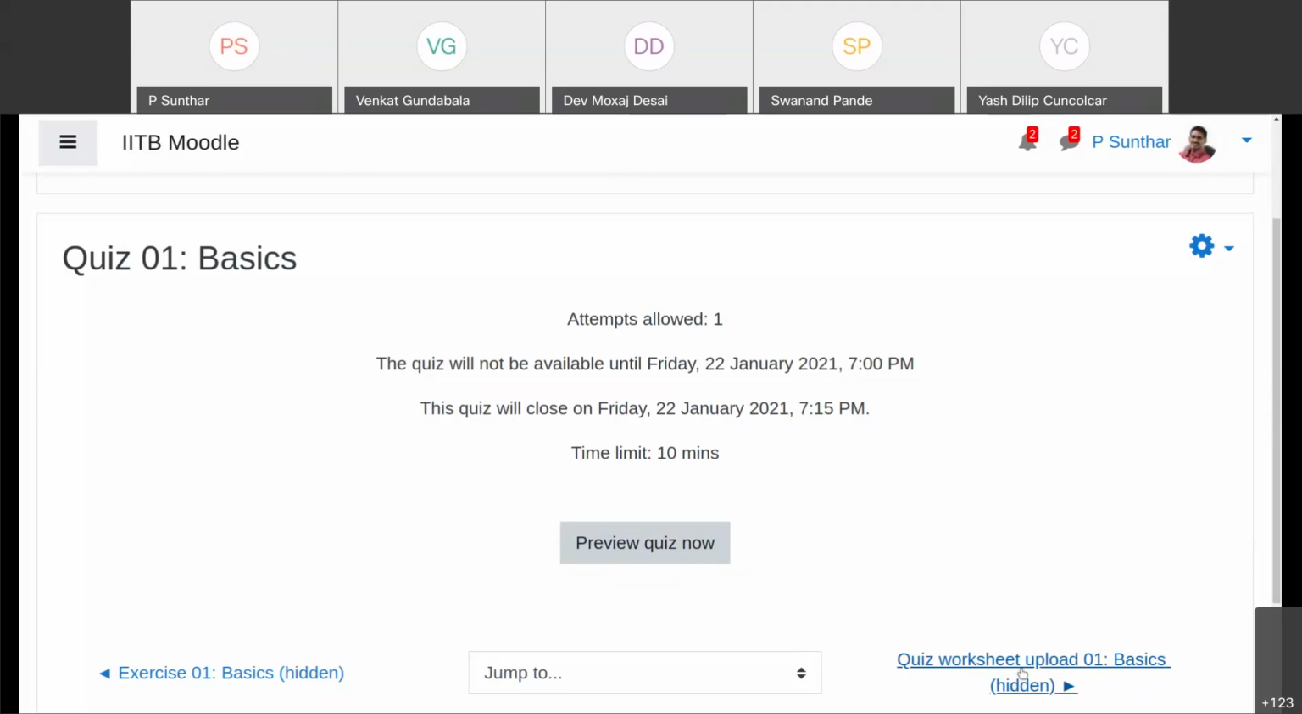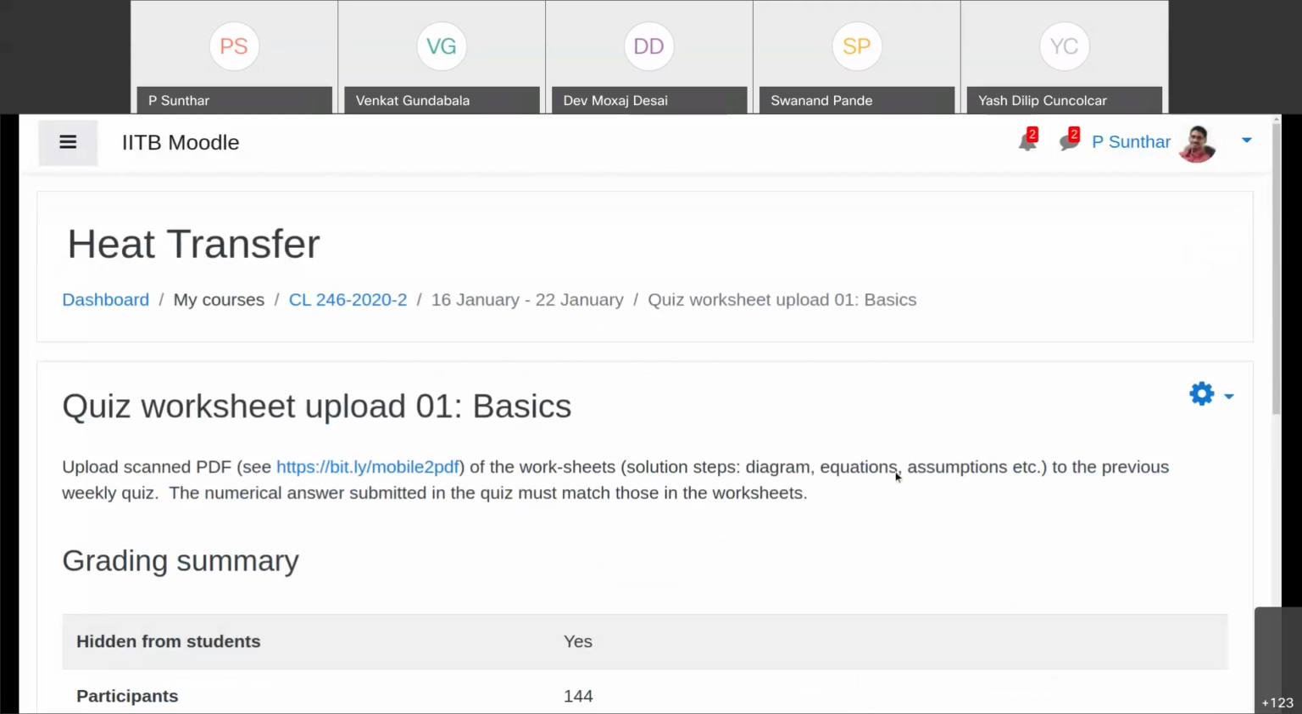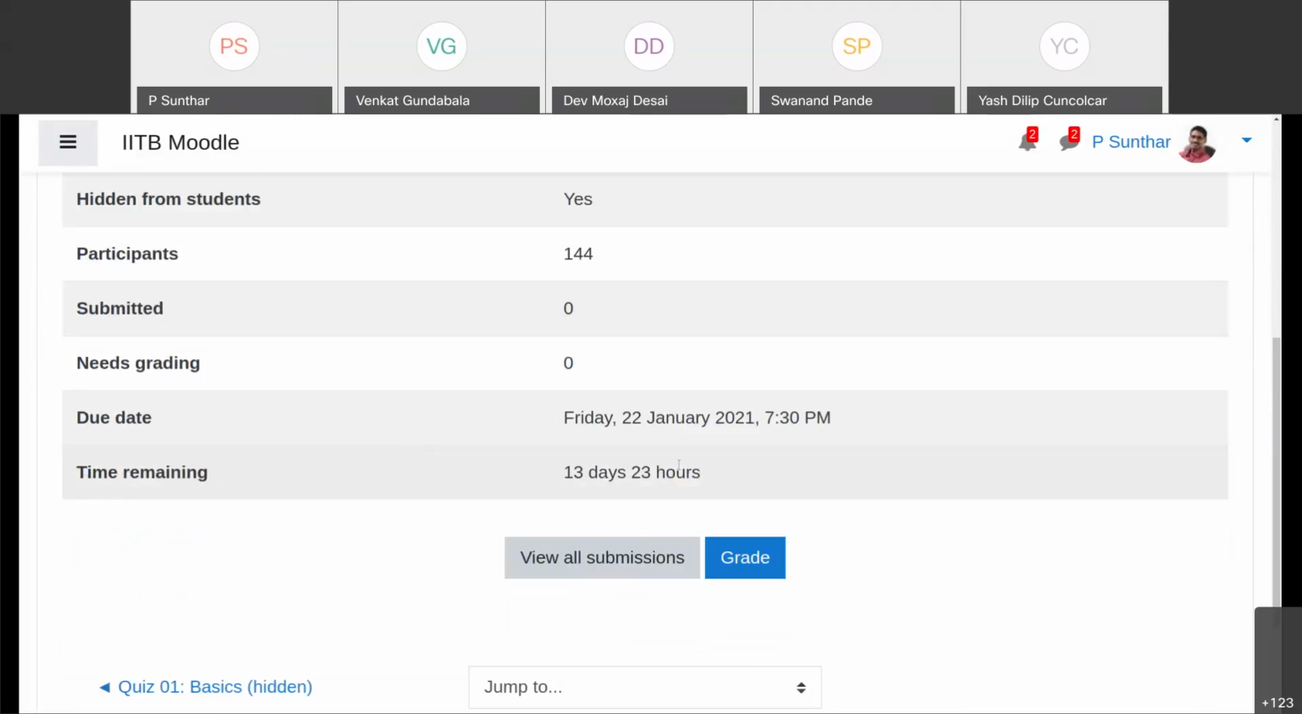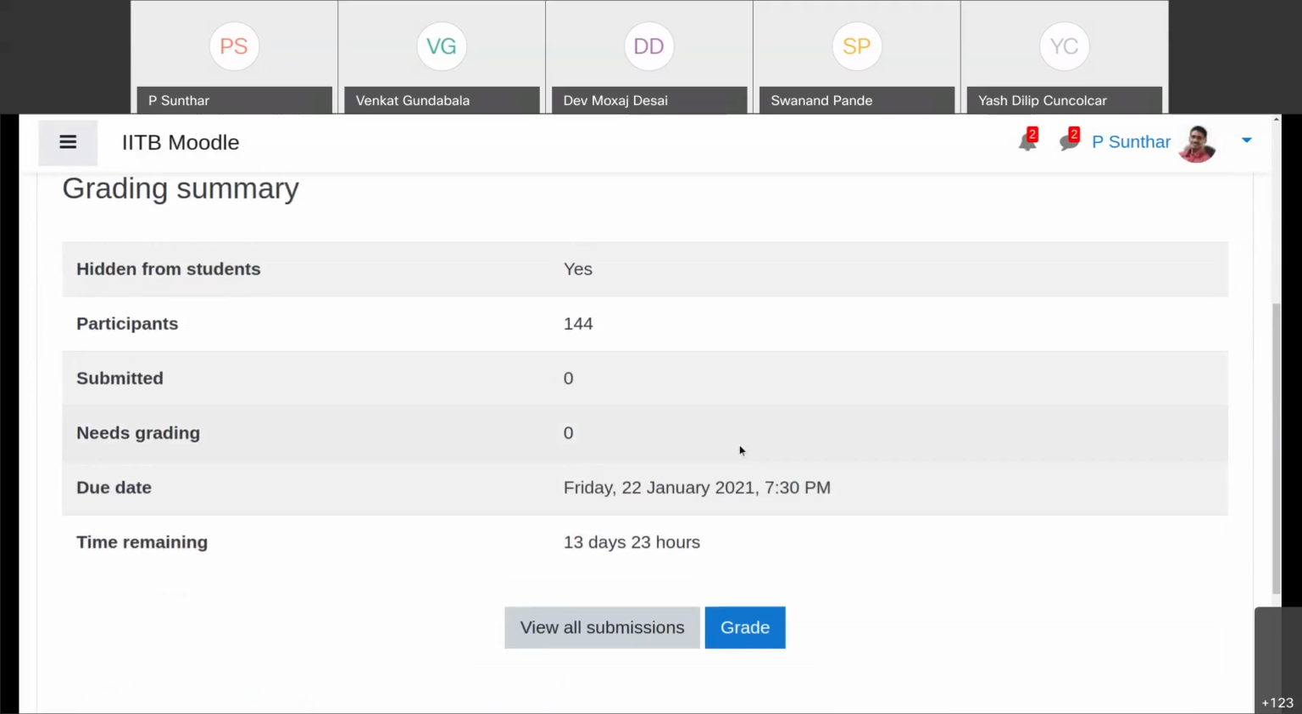Okay, so that ends the week. But the quiz also has a worksheet that you need to upload. So the quiz actually will be evaluated mostly based on your worksheet and not based on what you submitted in the 10-minute thing. This one is open from 7 o'clock onwards. By 7:30 you have to scan and upload.